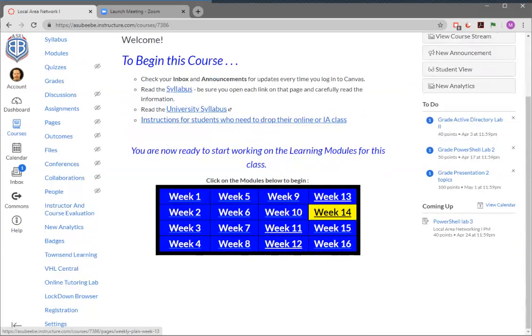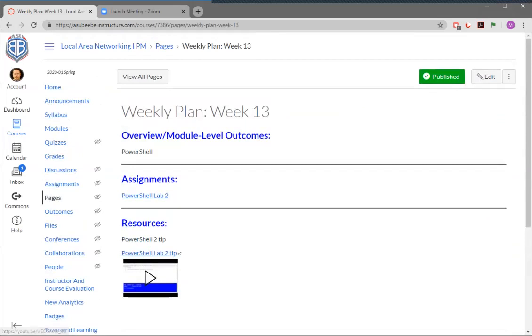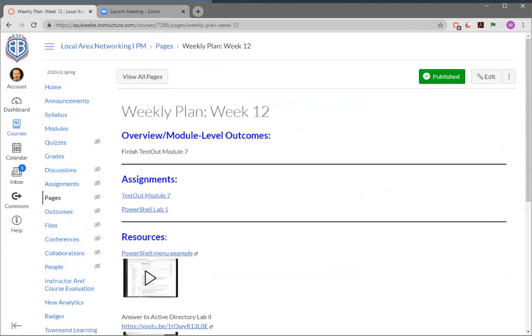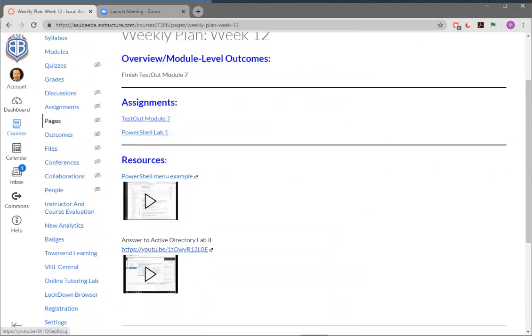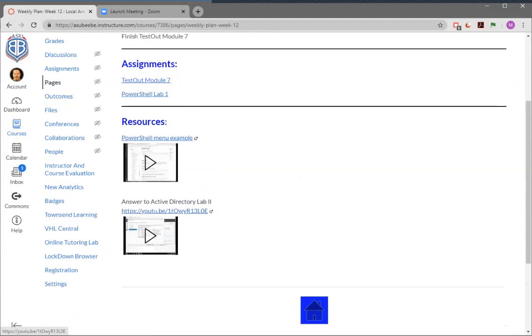And hopefully everybody's been keeping up. I've posted the PowerShell 2 tip under week 13. I think I emailed you the link to the PowerShell 1. Week 12 had how to build a menu with PowerShell. The answer to Active Directory Lab 2, or if you haven't watched that, or if you didn't get a perfect 100 on your Lab 2, even if you did, you probably want to watch that YouTube video.